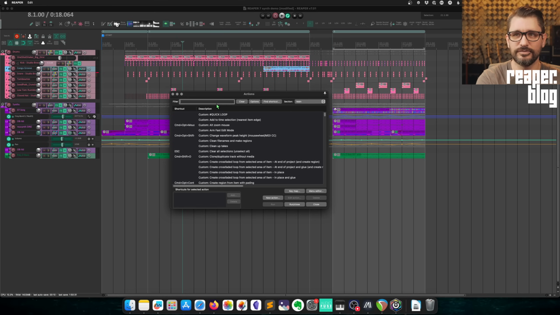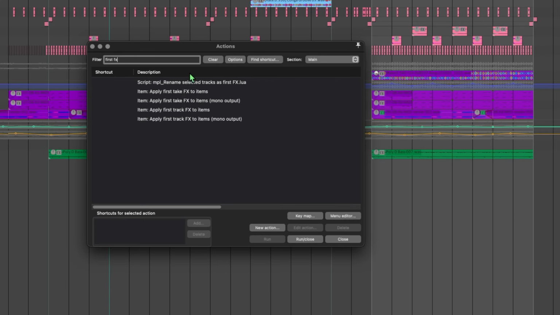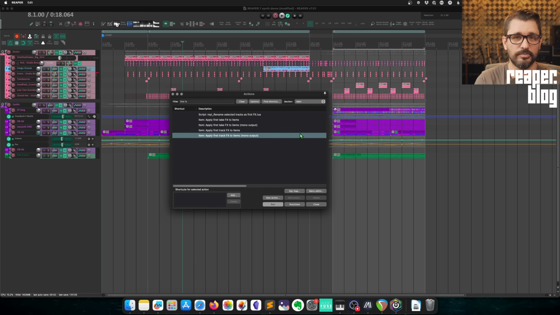Let's do that in reverse order. So if we search for first effects, we've got a few different actions here. Apply first take effects to items, first take effects to items with mono output. We can also do that with track effects and again with mono output. This is great for Melodyne workflows.